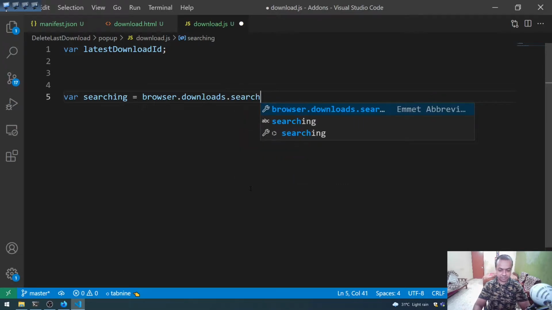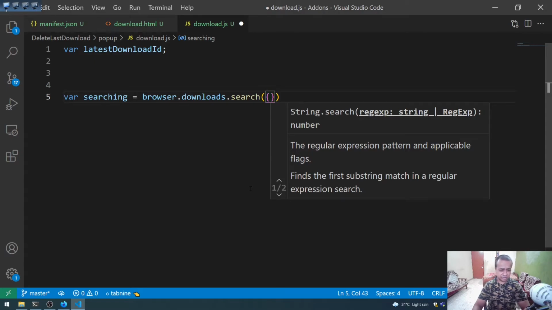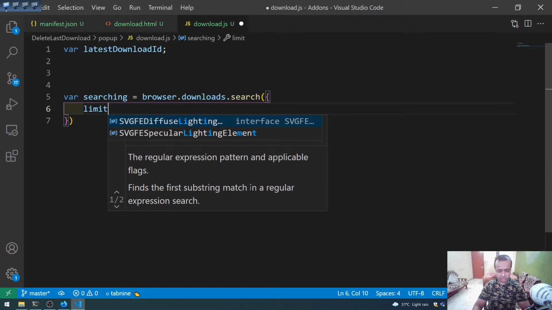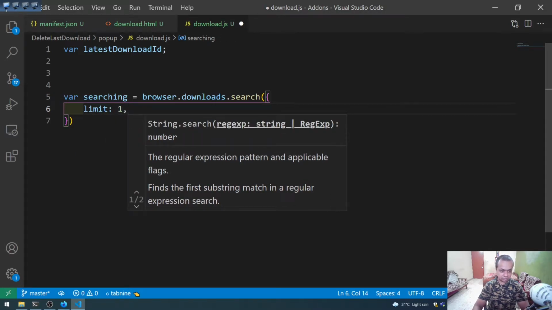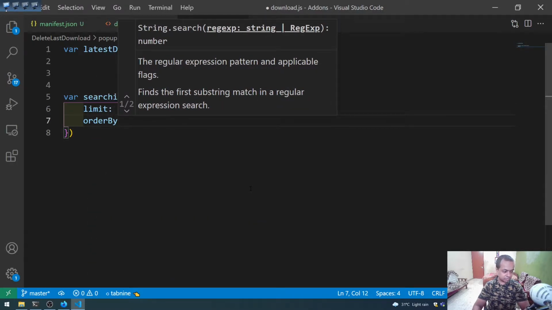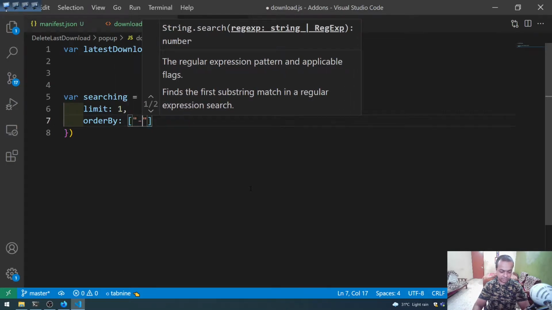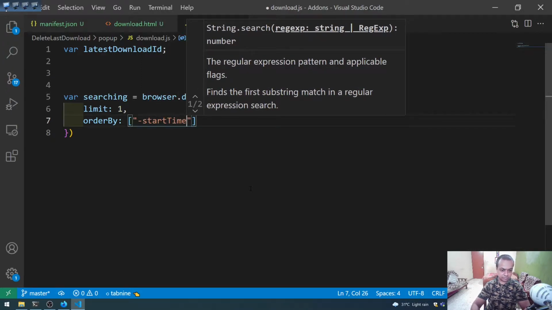So browser dot downloads, again a Firefox internal thing. We get all the functions from Firefox. Similar functions are available in Chrome also. The name is sometimes a bit different, but similar things are available there. Okay, so we are going to set the limit as 1 because we are only getting the last downloaded one. Limit as 1, and comma, orderBy is, we have to give minus startTime.